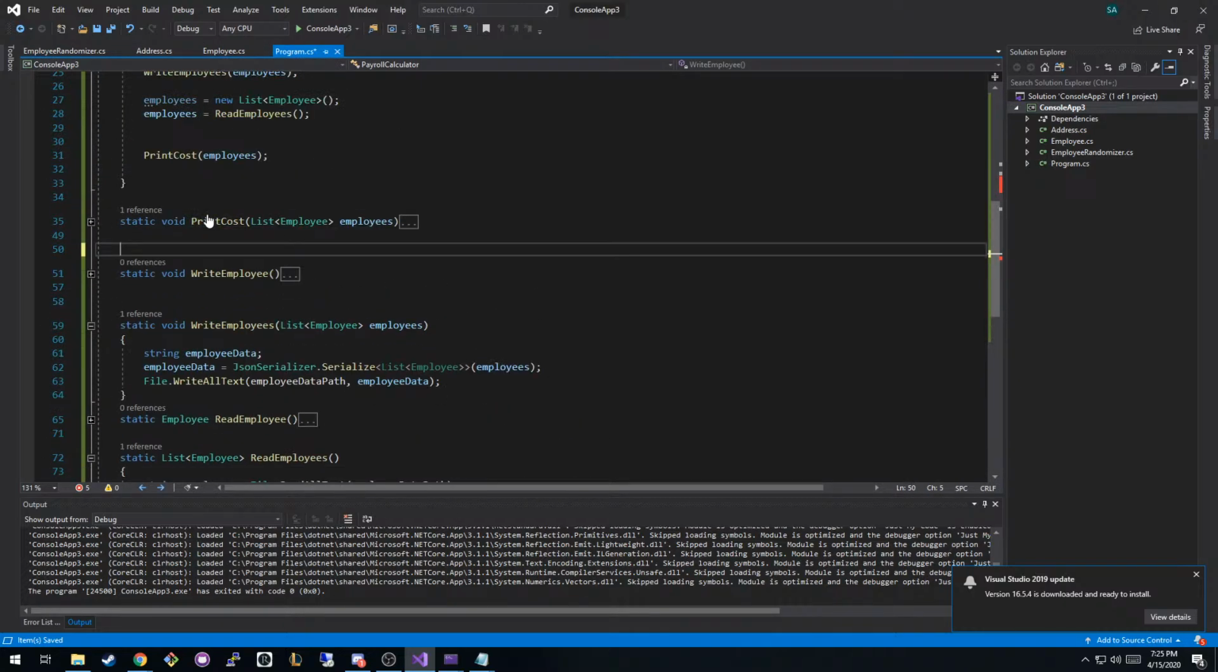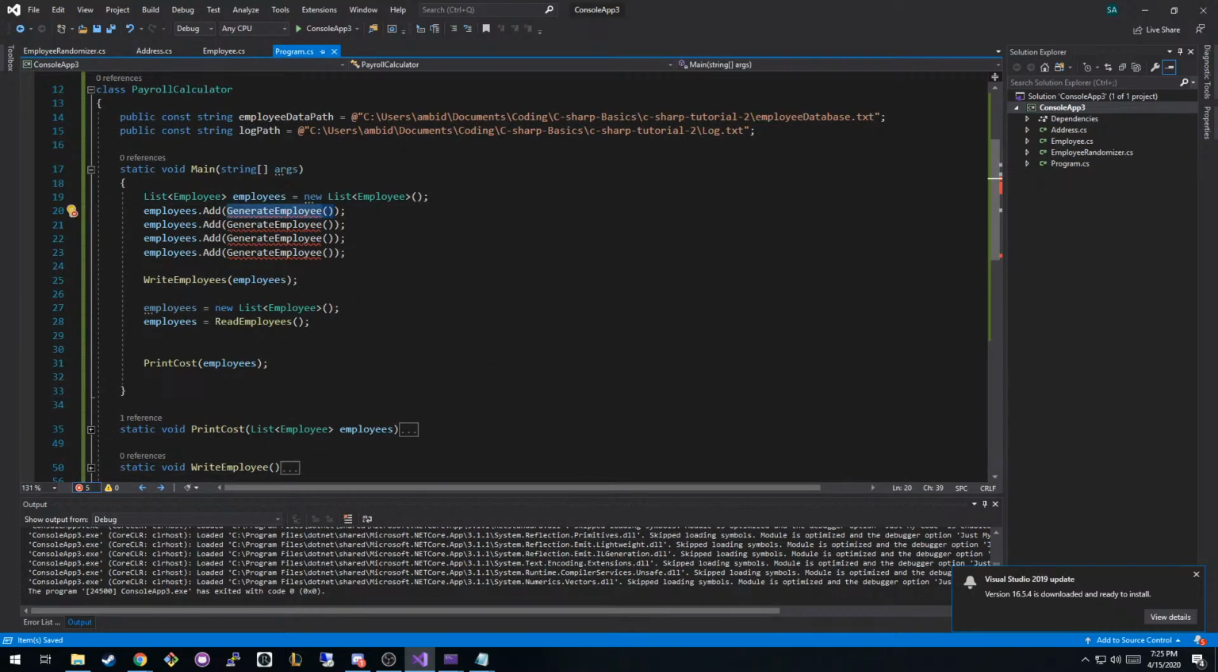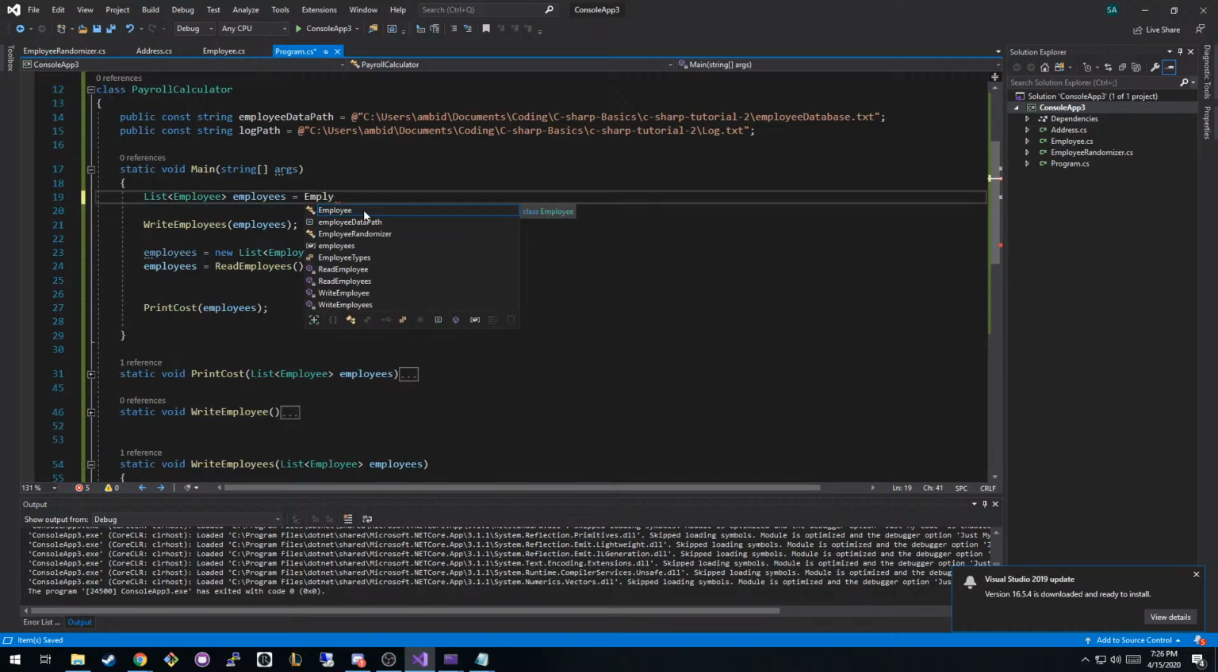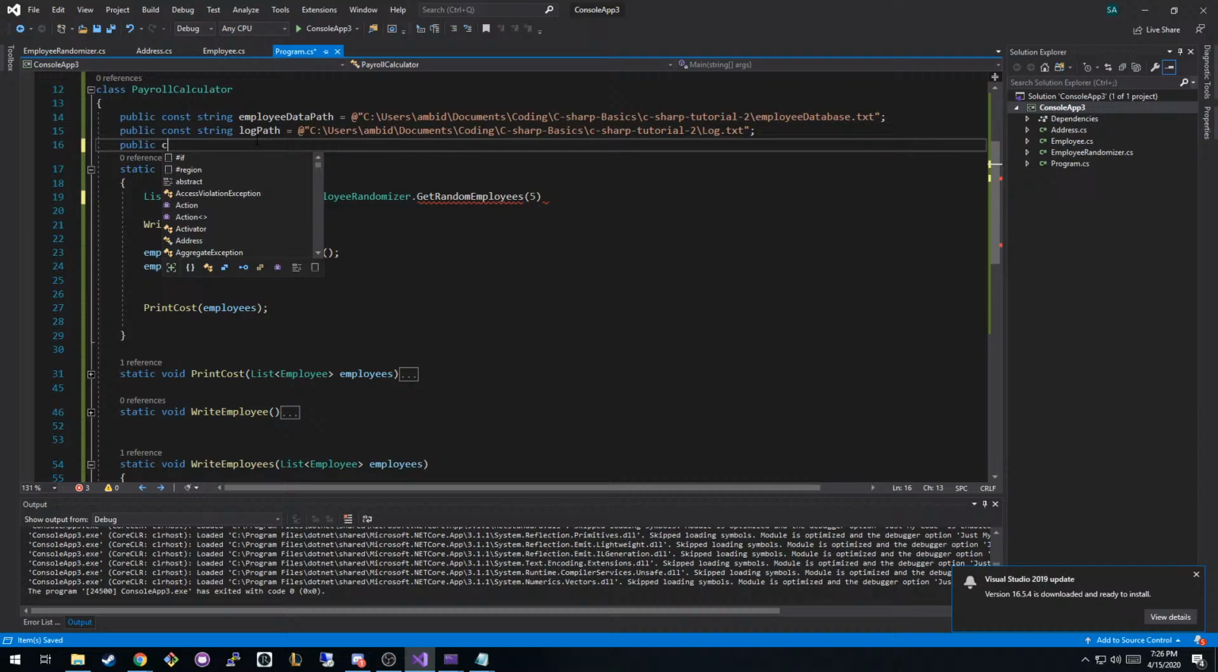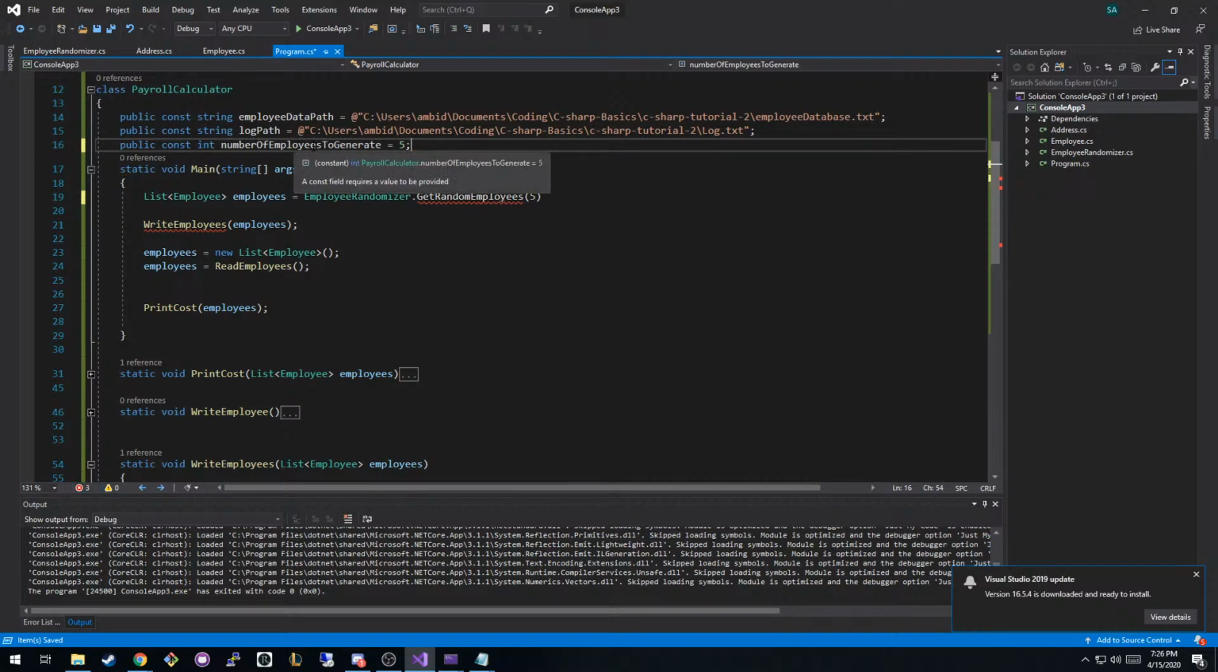And so now when we call generate employee, instead of this, let's say employee randomizer dot get random employees. And we'll say it passes in an integer, and we'll say this generates however many employees we want. Let's just say we want to start with 5. And then we will make a constant for that up at the top of the file. And so we'll say integer number of employees to generate. I know that was a very verbose name, I'm sorry.